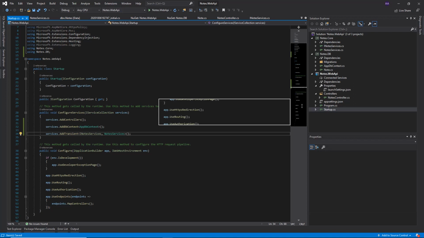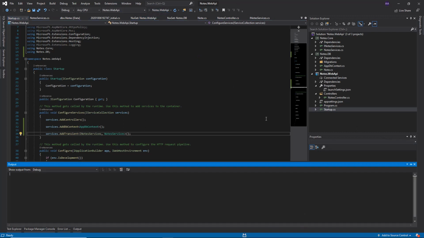And there's different types. There's transient, there's scoped, and singleton. A singleton would create only one instance through the life of the application. Scoped will create an instance per request, and transient will create an instance every time it needs to use it, pretty much. So we're gonna go with transient for now. So let's run this again.